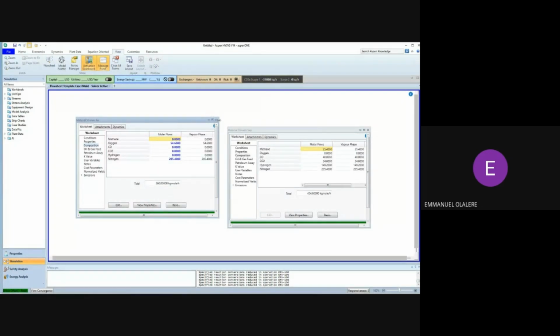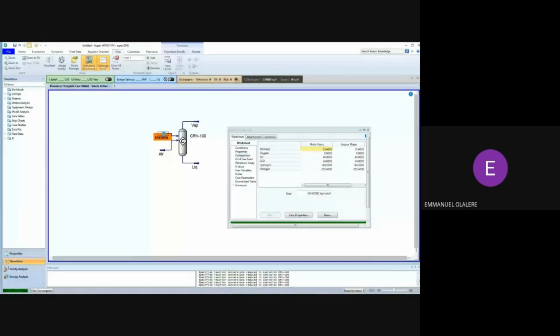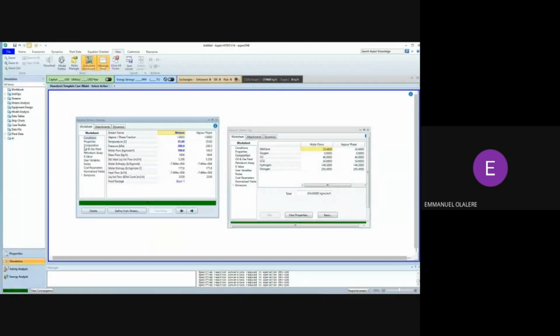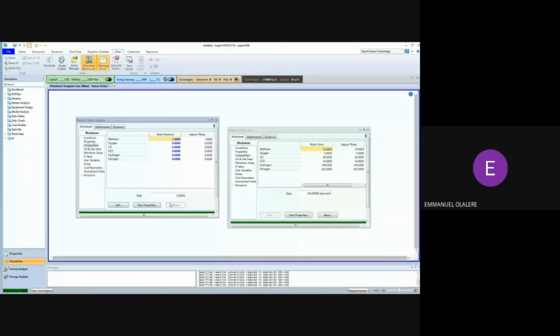I want to see the amount of methane I have previously. I have composition, basis, mole flow. I have 100 mole of methane previously. Now I have 25.4. I have 0 CO because they are products. Now I have 40 CO. 0 CO2. Now I have 34.6 kilomole per hour CO2. 0 hydrogen. Now I have 149.2 hydrogen.